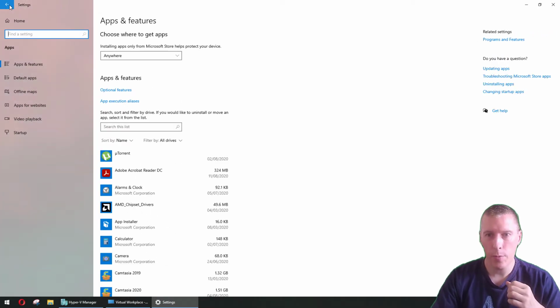But the first stage in optimization: go through your list of software, make a note of anything that you don't recognize or don't need or don't use anymore, and then uninstall it.